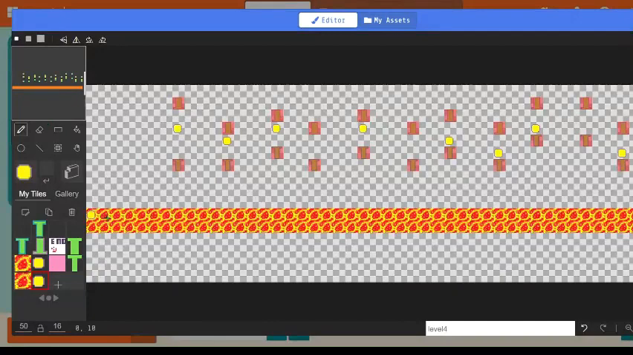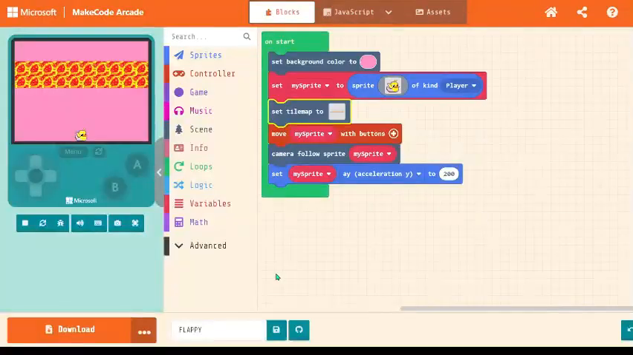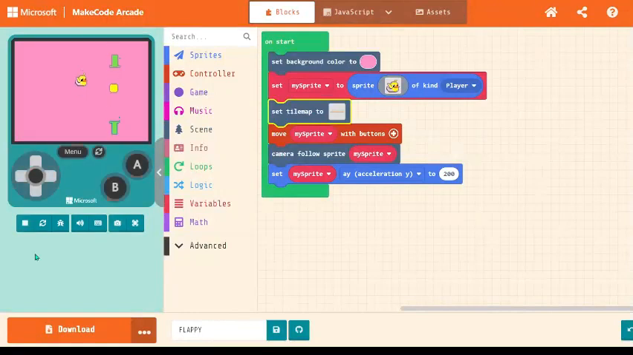Now we will add coins in between them. And we will also set walls on the top so that you don't go from the top. Done. Okay, let's run the code. We have set gravity and everything. So the next thing is to write the code.